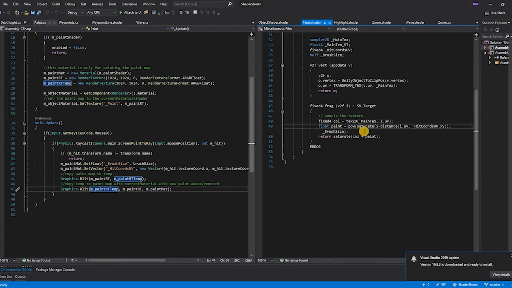Then we do the calculation as to where the brush has hit and which pixels to color. That's why we are doing the distance between the current UVs and the hit coords UVs. Once we get the distance, we are saturating it so that it clamps between the values 0 to 1, and then we power it up by the brush size. As we know that this is an alpha map, we just need to add a float value because it has to be 0 or 1. We don't need the other values like red, green and blue colors. And then we return this value by saturating it, which means we are clamping it between 0 and 1.